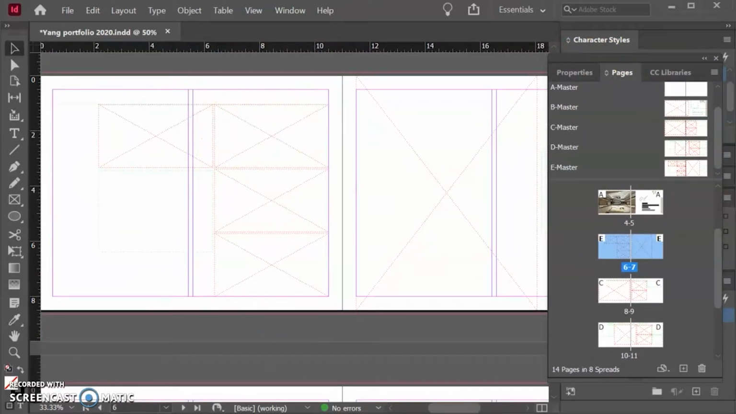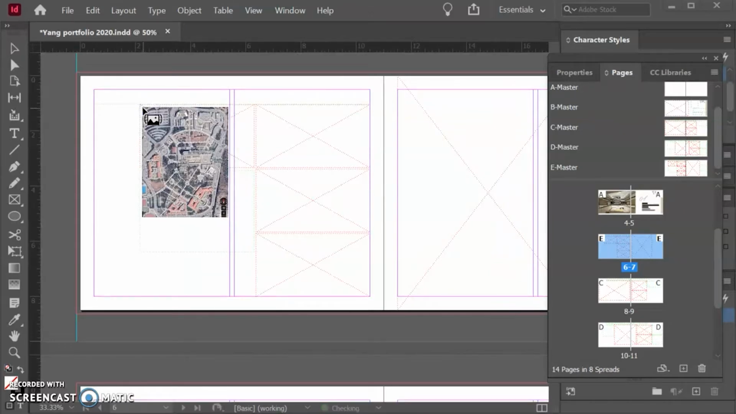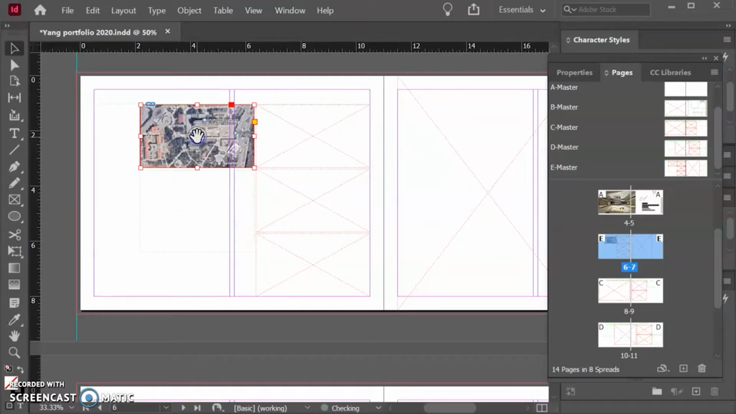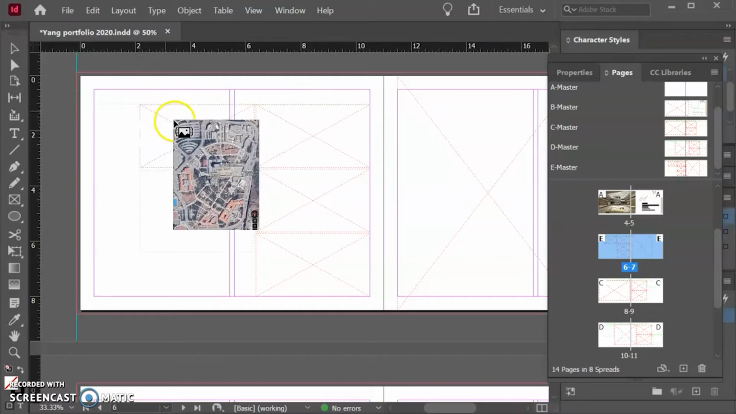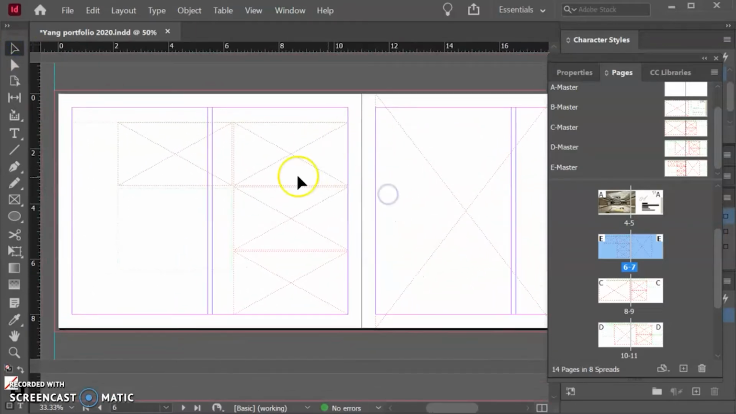Let's see. Maybe I'll drag and drop. I'll find my file first. So I will start from locating the site info. Okay. So this is how you can utilize the master page layout.